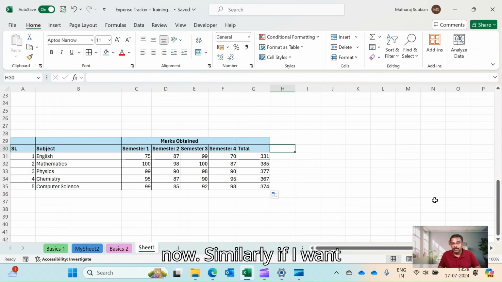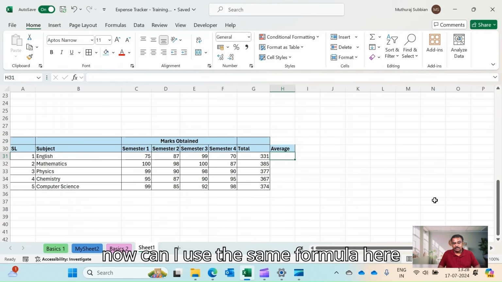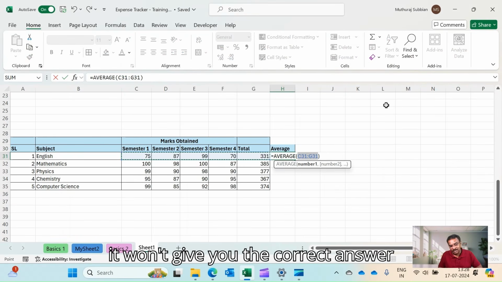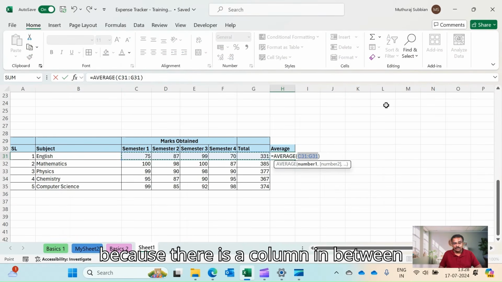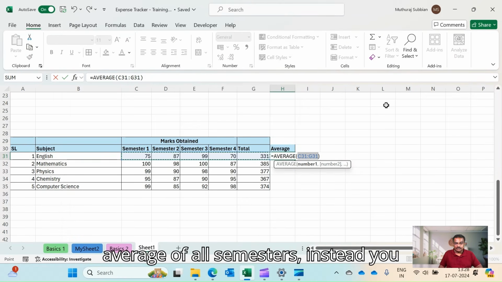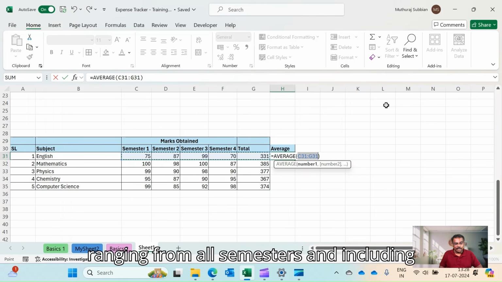Now, similarly, if I want the average of it, can I use the same formula here and go to select average? No, it won't give you the correct answer because there is a column in between called total, and you won't get the average of all semesters. Instead, you will get an average of a number ranging from all semesters and including the total.